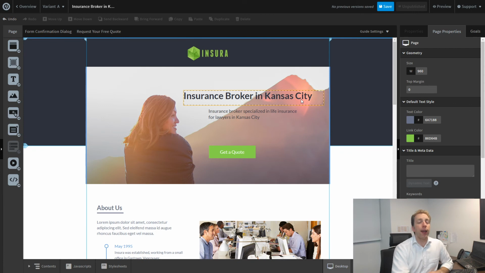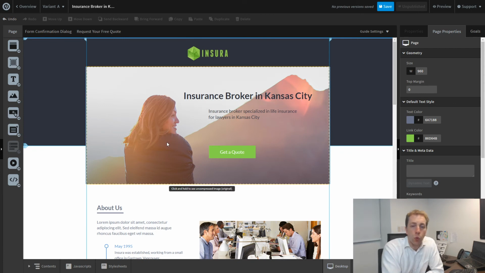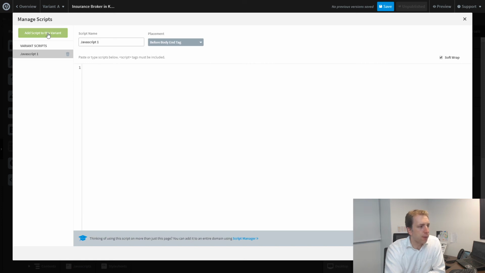And then the last thing that I want to show you is where to install the pixels. So you want to go to JavaScript here, and then you add a script. And let's say you want to add your Facebook pixel. All you have to do is copy and paste the pixel that you got from your Facebook ad manager here.